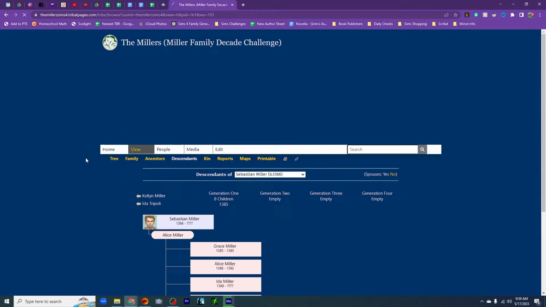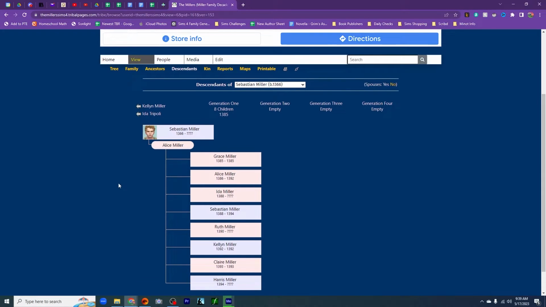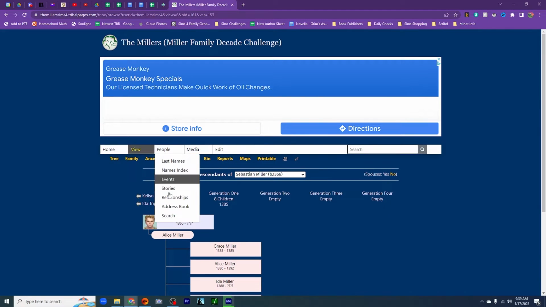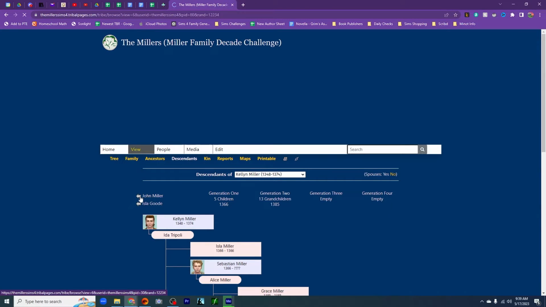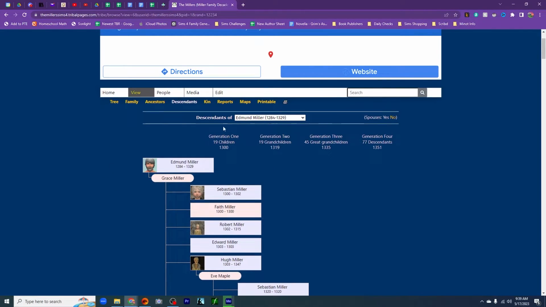But there are so many different ways that you can look at this. See, you can look by descendants right here, and it tells you generation. Oh, that's what I was going to show you too. She showed me this part. Let's go all the way back to Edmund. Okay, so generation one is 19 children. Generation 2, 19 grandchildren.